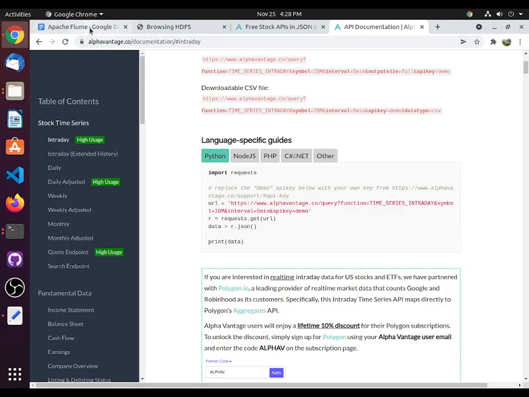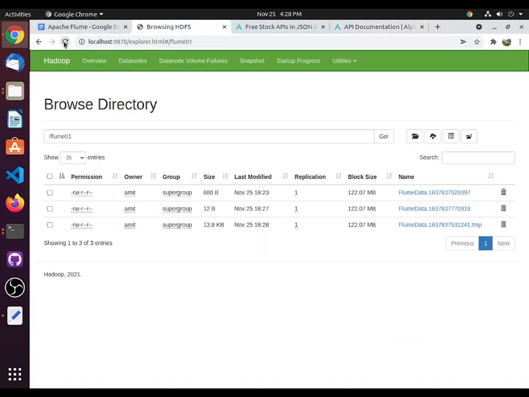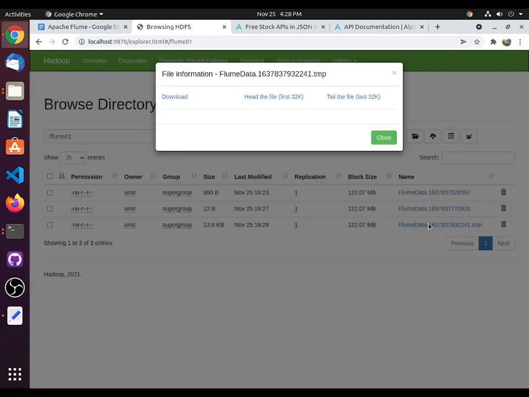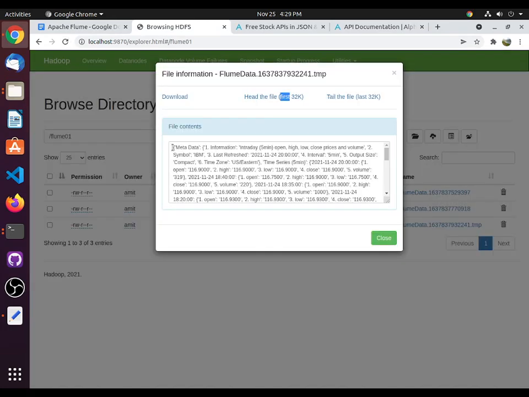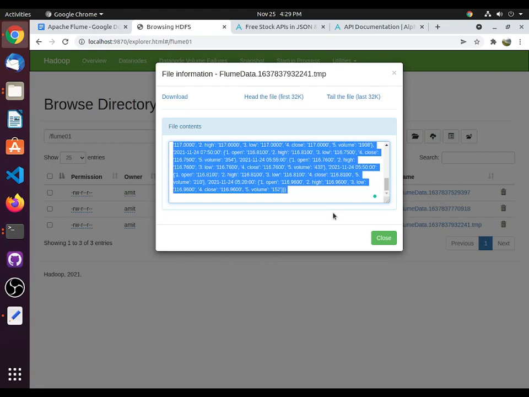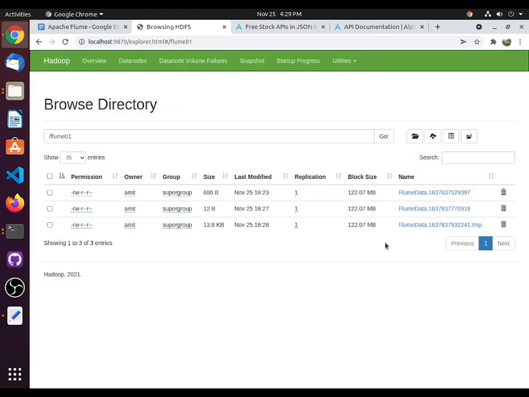You go to the browser, HDFS browser. A new file got created. You open this one, and here you can see all the stock price data. So guys, that's all for today. This was streaming data using Flume.